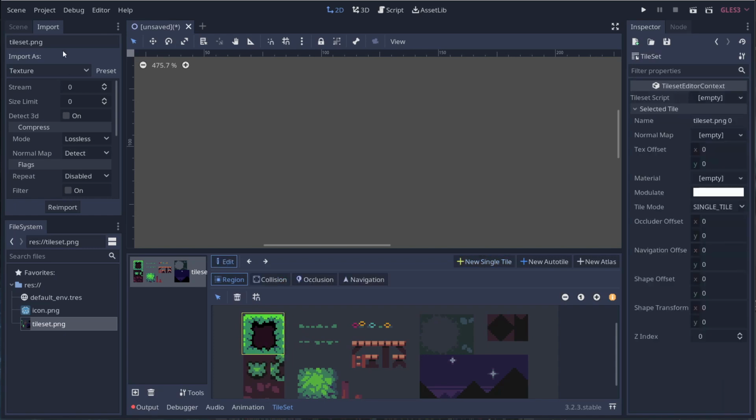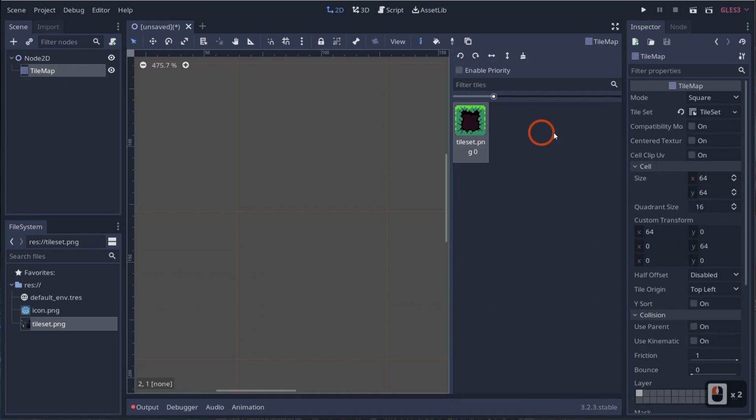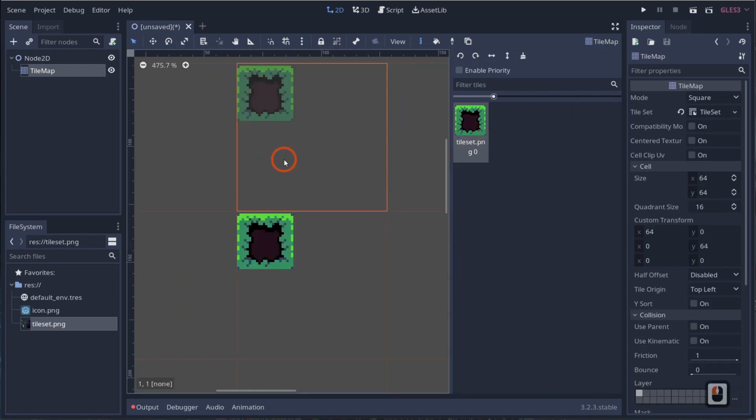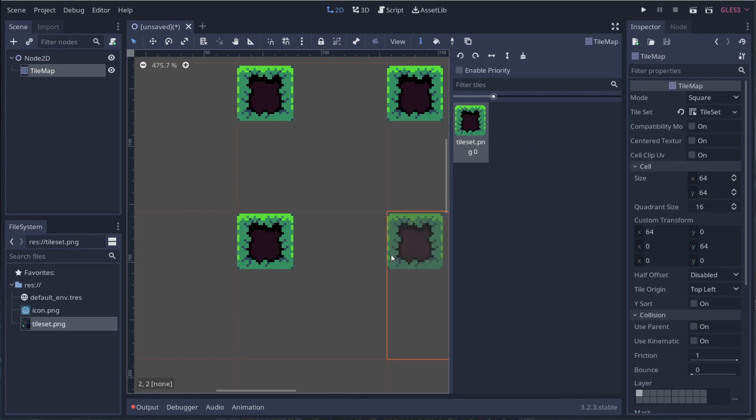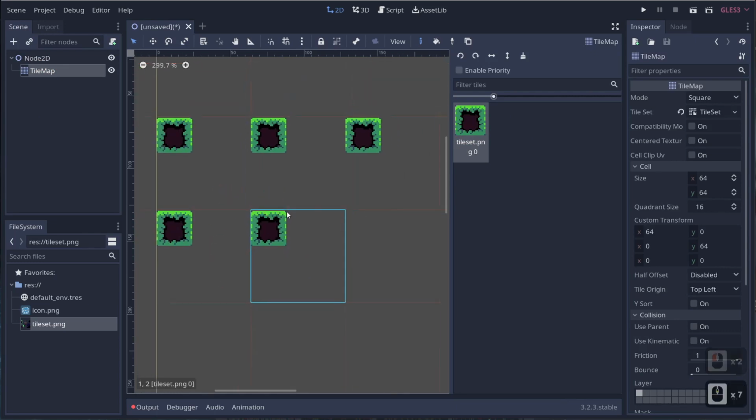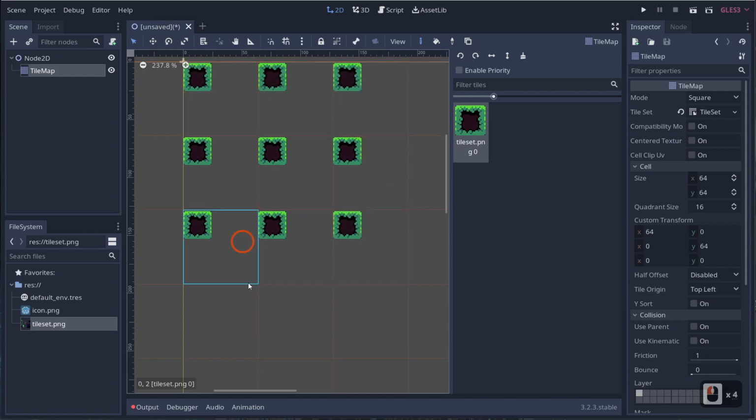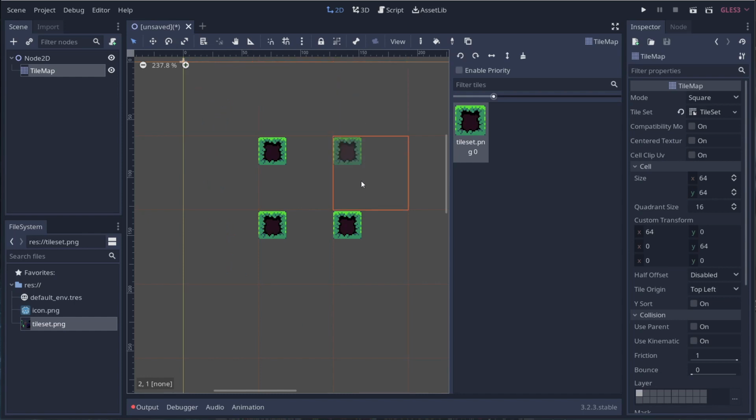into an asset. So if I actually click on that and I click back on my tile map, you'll see that I now have this big block here. And if I click with the left mouse button, you'll see that it starts placing those down. Now, if I click with the right mouse button, you'll see that I am deleting them.